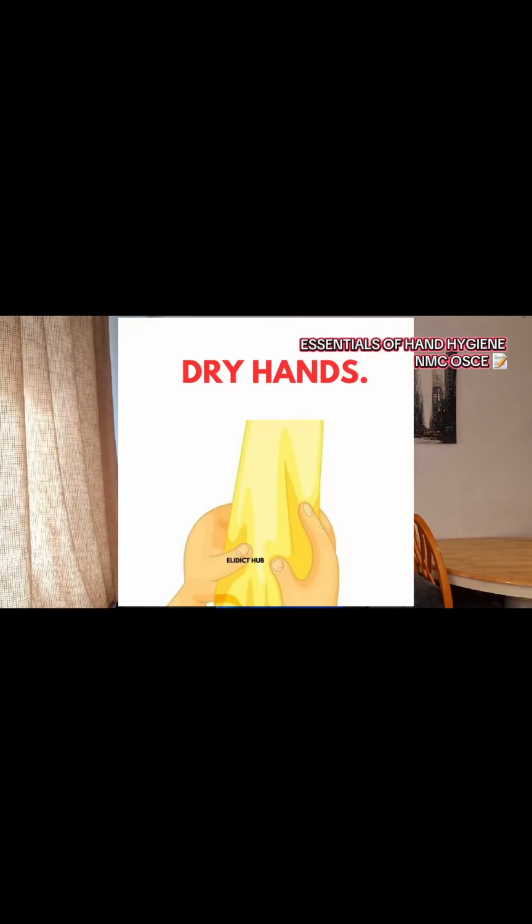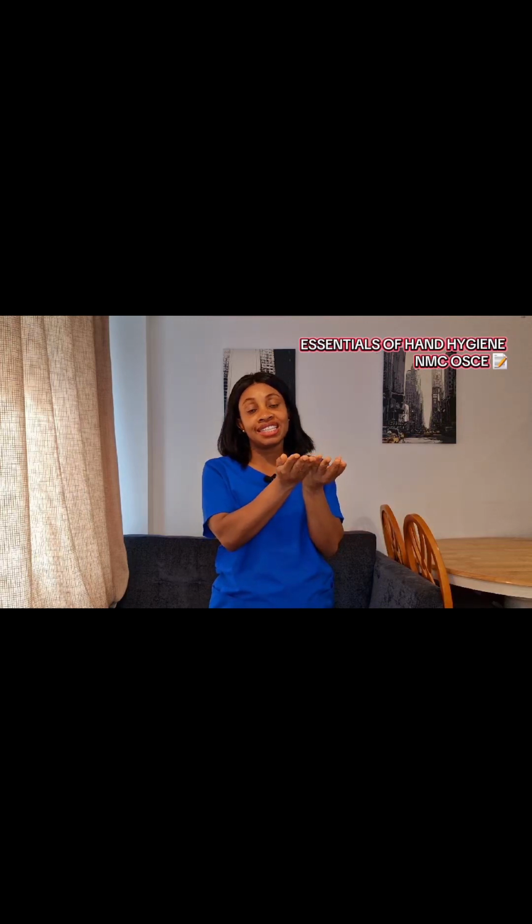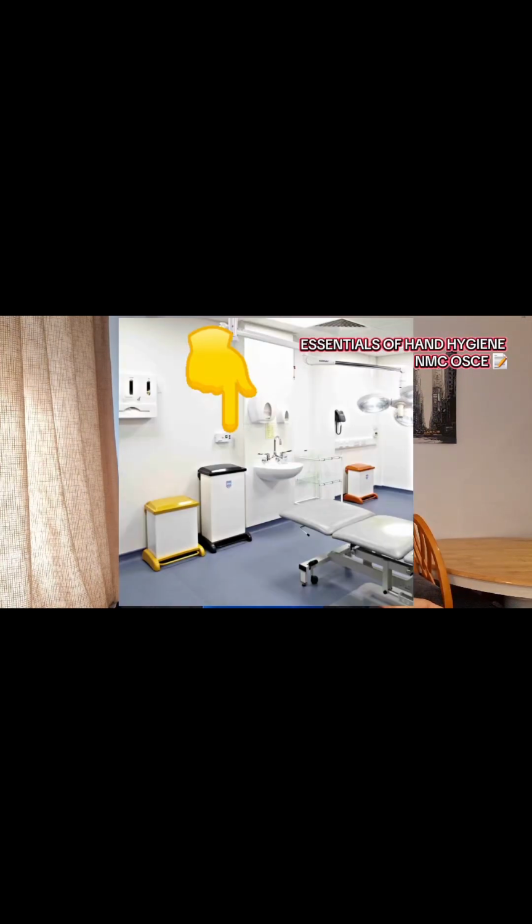Once you are done rinsing your hands, you grab a paper towel or any towel available. Paper towel is preferable. And then you dry your hands, dab your hands dry. And then you dispose of the paper towel into the domestic waste bin. Your hands are clean.